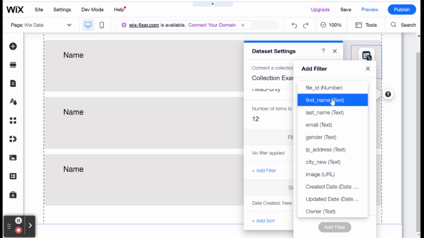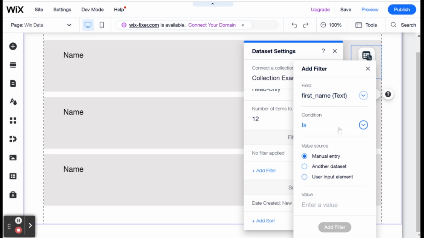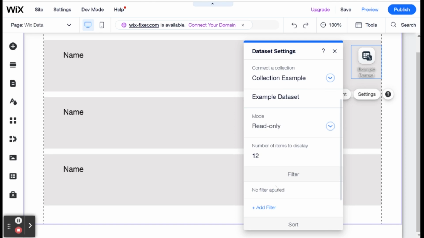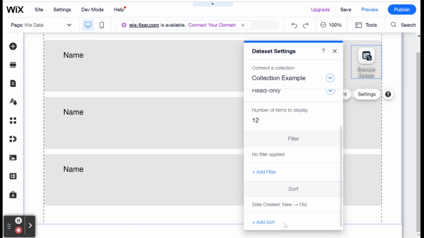Let's say I say their first name is, and then I can enter a value here, and then only items where the first name is equal 100% to that value will be displayed in this repeater. I'll show you more about that soon. And sort would be the order in which you want items to be displayed. So filter and sort will be more clear once you actually see how the data looks in the repeater.